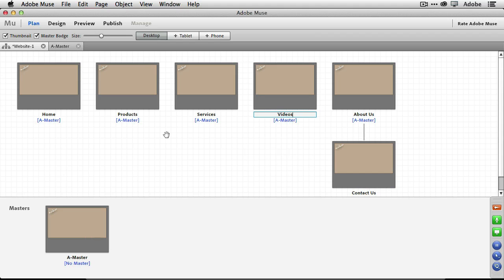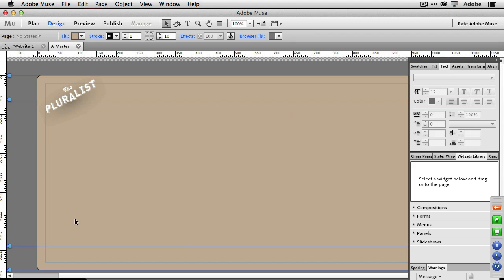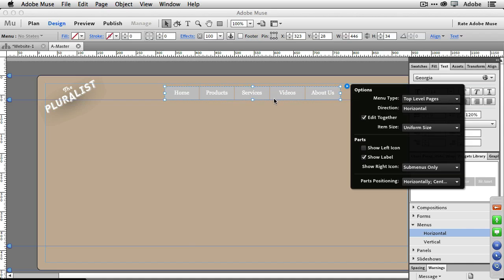It's used the same master. It's automatically populated everything. But the one big thing we're missing is navigation. So let's go back to our A master. Let's go to our widgets library. Let's grab a menu. We can just drag in a horizontal menu onto the page. It already knows about the rest of the pages, so it's automatically grabbed all the top level pages. We can say grab all pages to include the About Us.